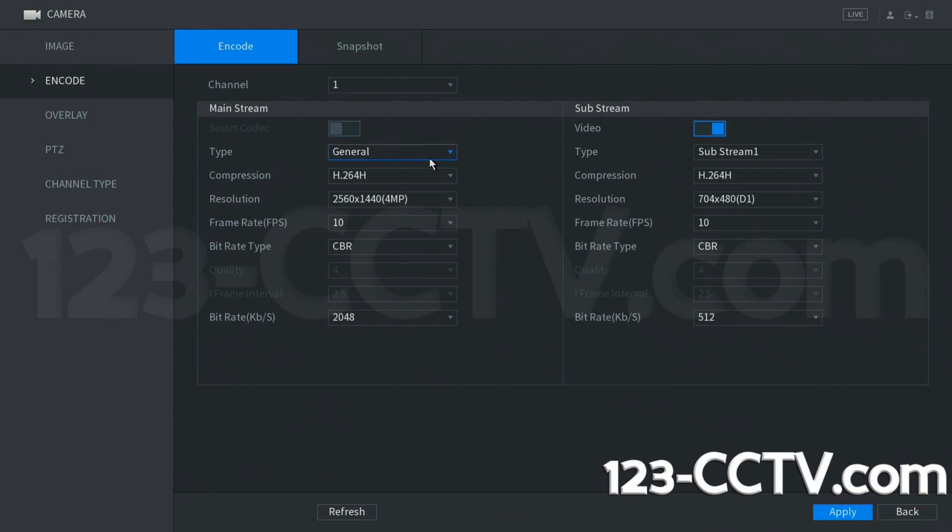You'll notice for both sides that there is a type for the recording. On mainstream you see general, which is continuous 24/7 recording, MD, which stands for motion detection recording, and alarm, which again is for alarm-based recording. On the right hand side you see that substream only has one type, and that's just the substream one. You may encounter a camera that also has two substreams. Below the recording type is the compression setting. This is the type of coding the recorder is processing to store the video file in storage.